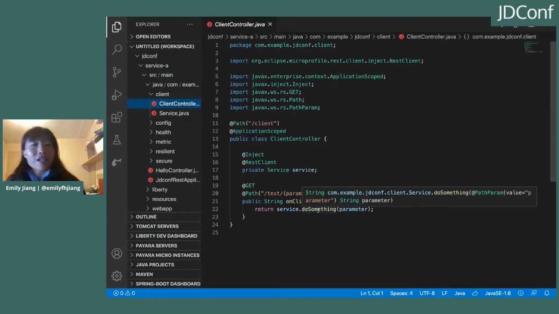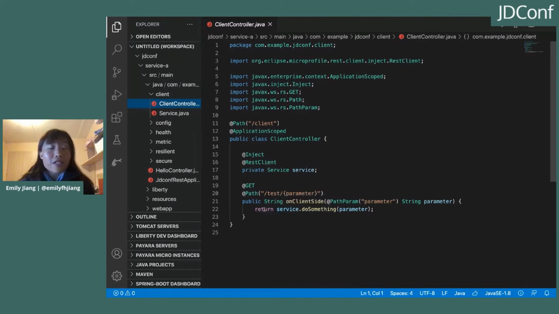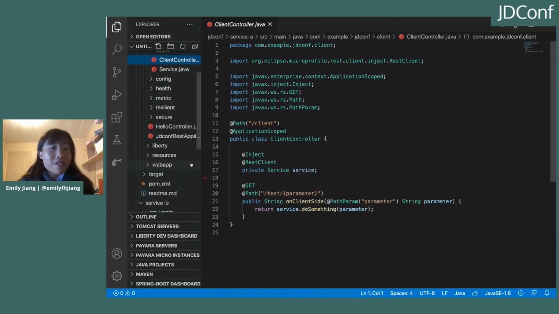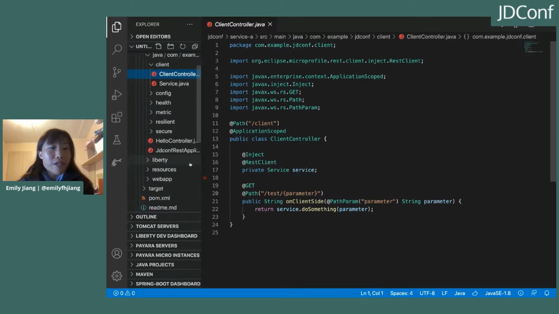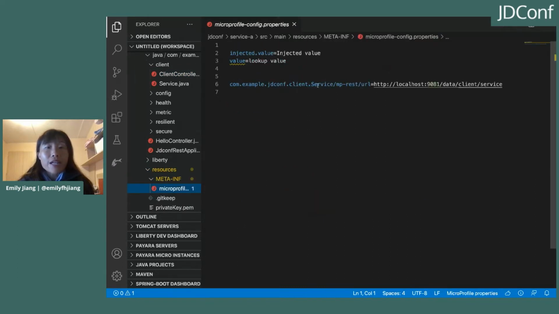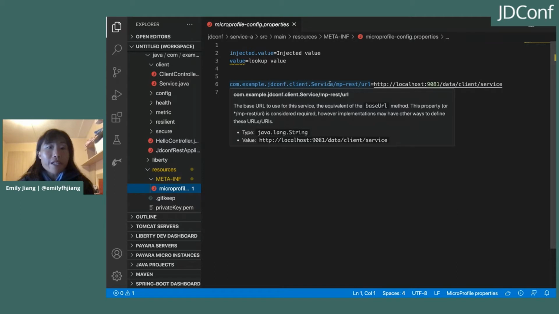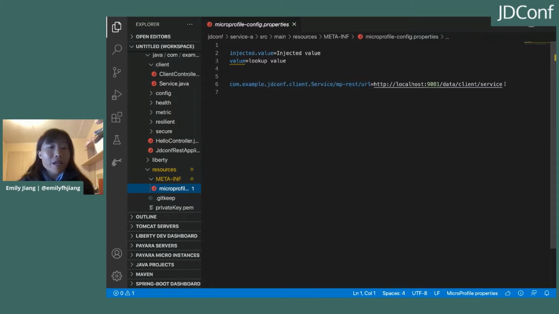And then you might ask, how does A know where B lives? How can I tell A the service B's location? For that, we use MicroProfile Config directly to say, here is the fully qualified class name for this service, for example, and in GDconf, etc., this is service B's endpoint. With that, we just plug B into A.